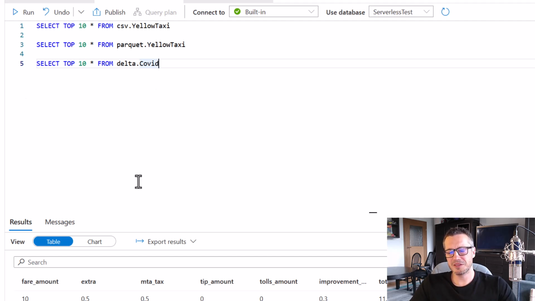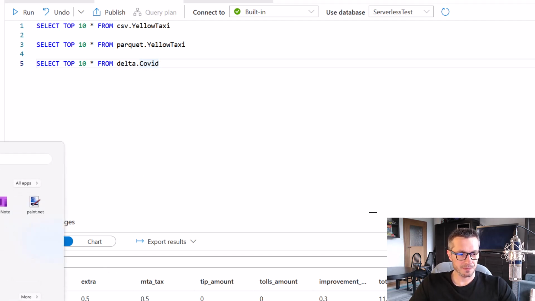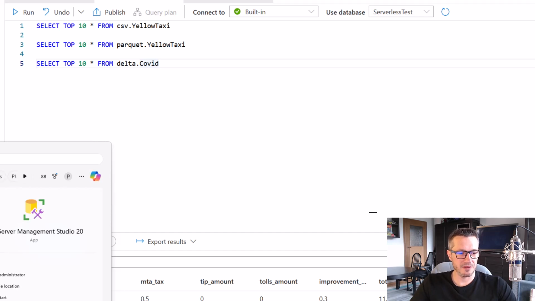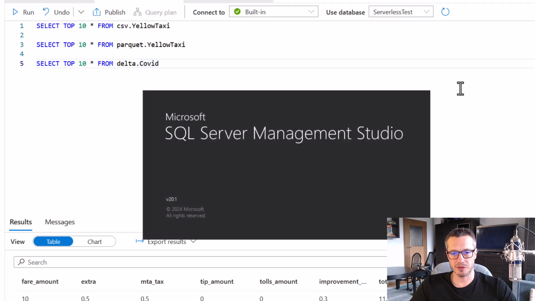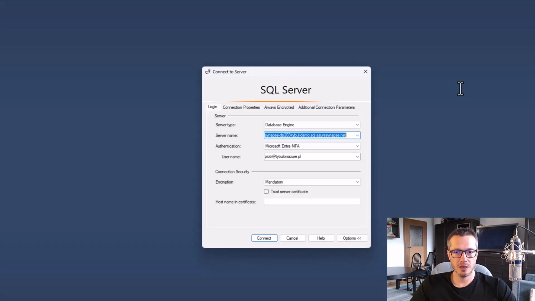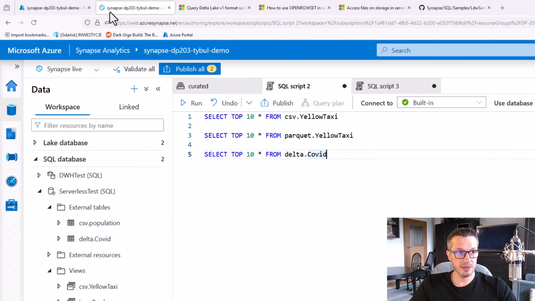And actually, let's verify if I would be able to connect to read this data using Management Studio. I have it installed here. And let me try to connect. So let's just wait for it to start. And obviously I have to connect to some server. So what server name should I use? And the answer is simple.